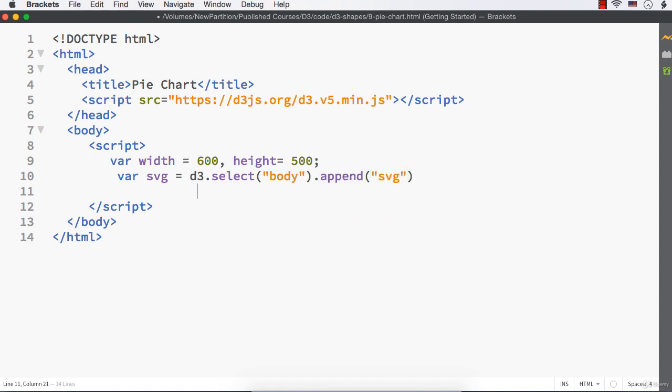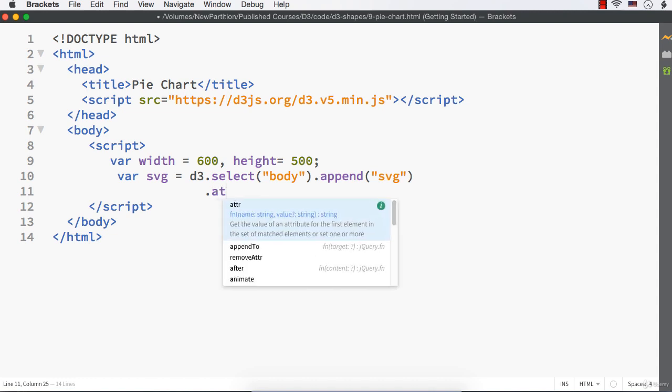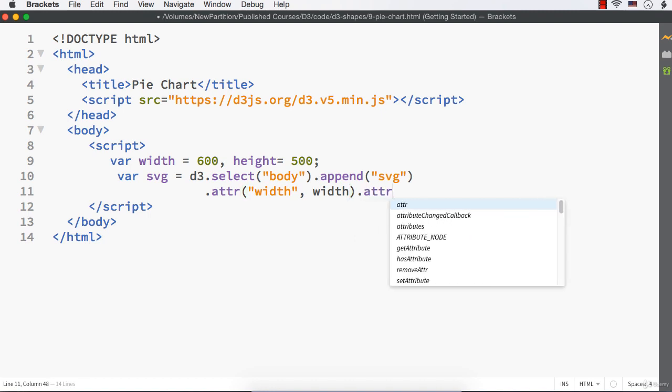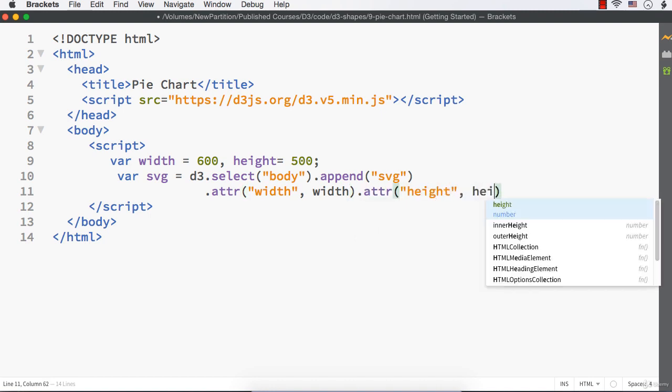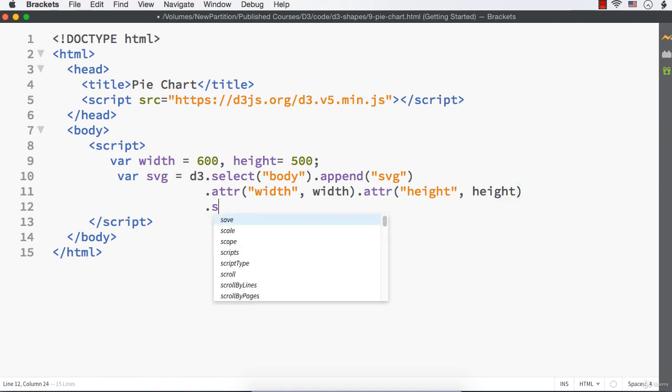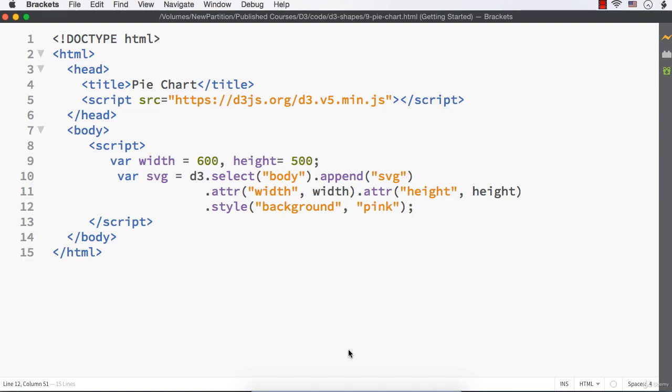Then let me specify the height and width. So .attr width as the value in the width variable, .attr height as the value in the height variable, and let me also specify the style. So .style background as pink. Now we have the SVG. Let me save this and show you.